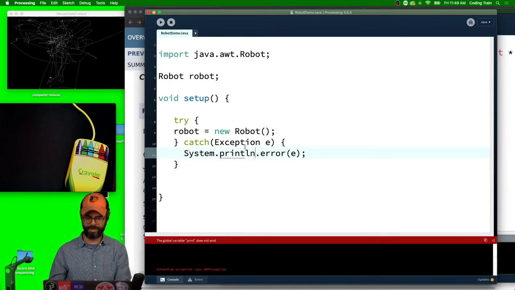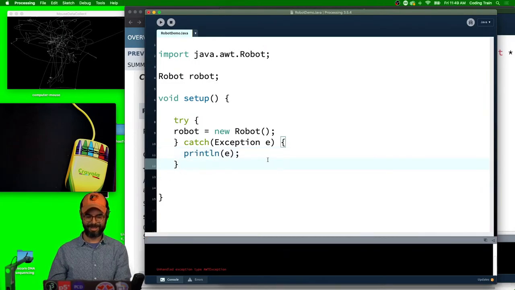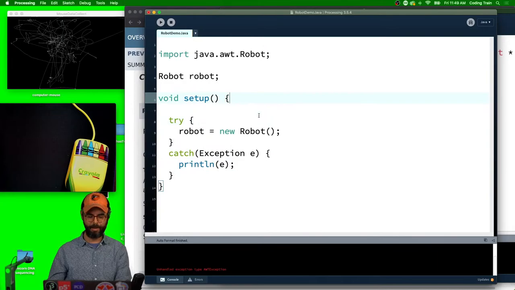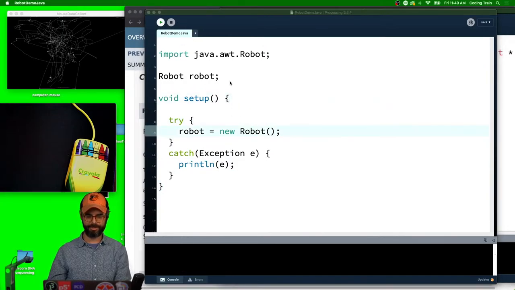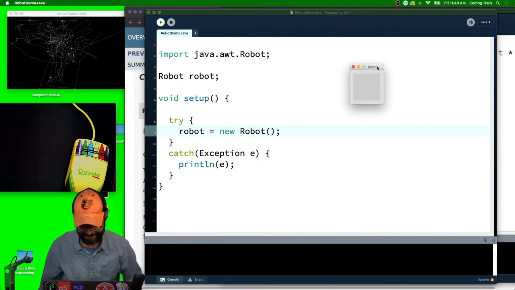Is that not how you do it? Print line error? I have no idea. System.error? Print line? All right, never mind. I don't know how to do that. So I'm just going to say print line. Okay, so not the best, most comprehensive solution, but now I can run this sketch and I don't get an error. The robot has been made.